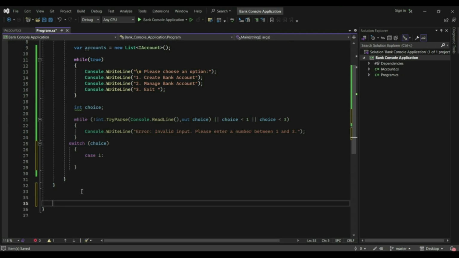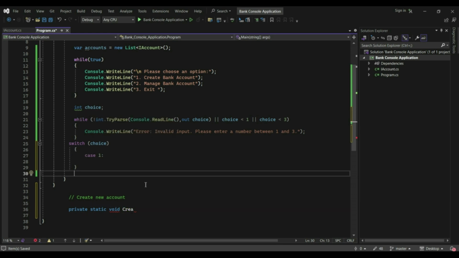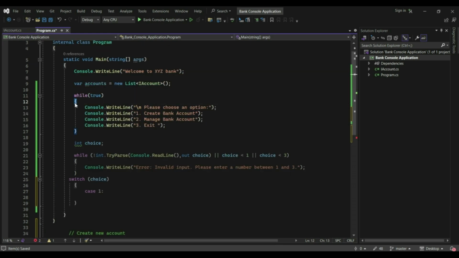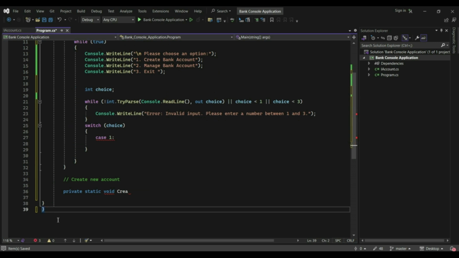So I'm gonna use a switch statement here for choice, and in case 1 I'll call create account. So first let me create a method for creating an account. Here we have made a slight error in this loop. Actually it should not be closed here, it should also include the choice. So I'm gonna remove it, and we also have one closing brace missing below, so let's add it.